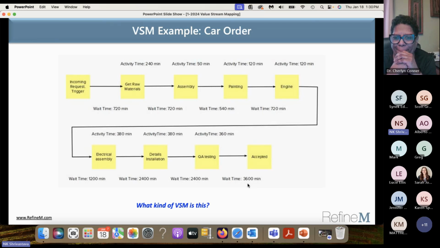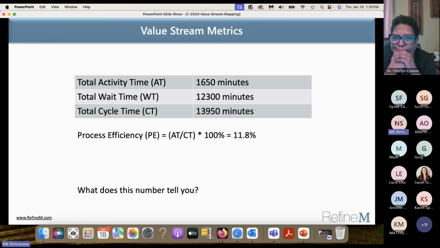So that is how you start analyzing, and then start thinking about how to improve, what you need to do to improve, right?